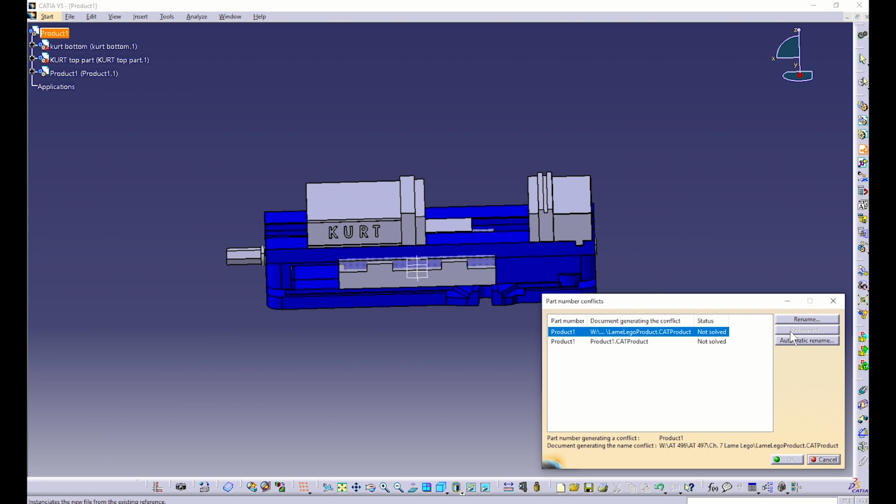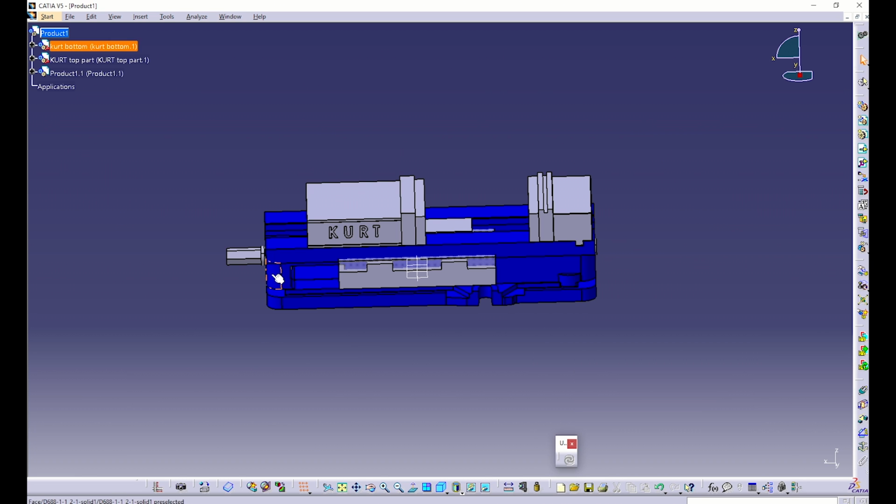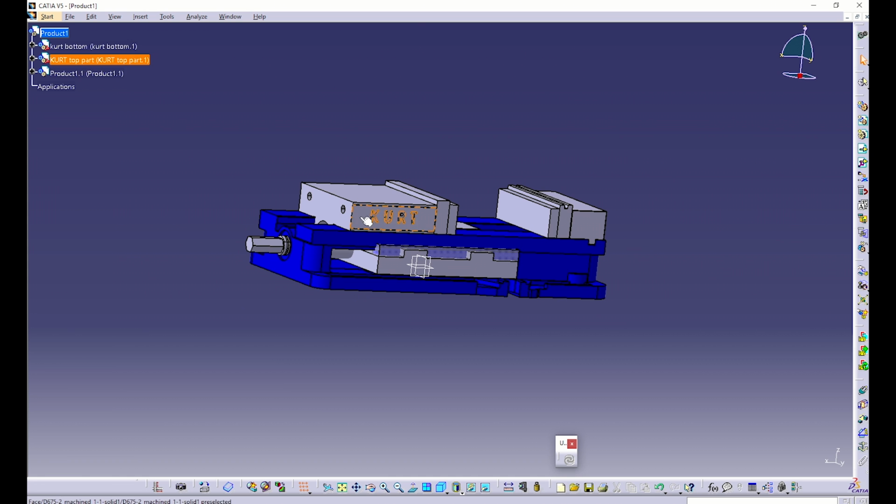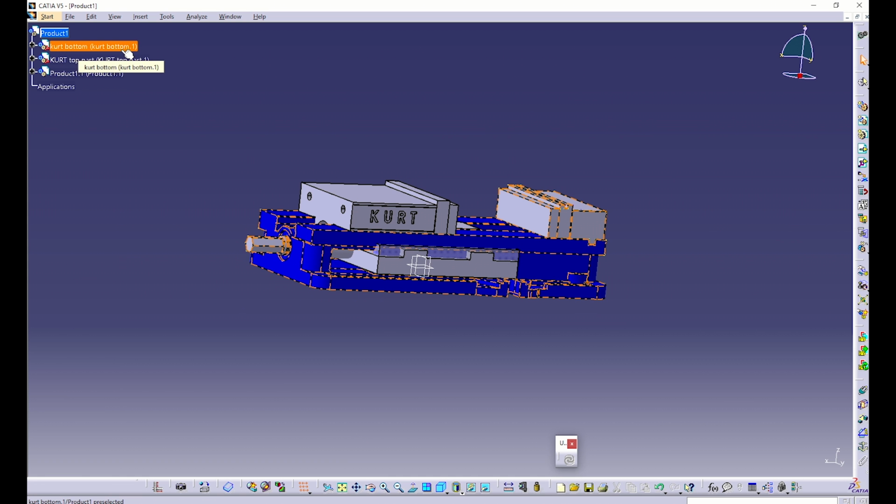And this happens sometimes too. If you just click automatic rename, it'll do what it needs to do. Then you can click OK and everything will open just fine. Or at least that's what's worked for me, so don't be worried if that pops up. So you can see we got our part with our stock, and you got both sides of the vice.